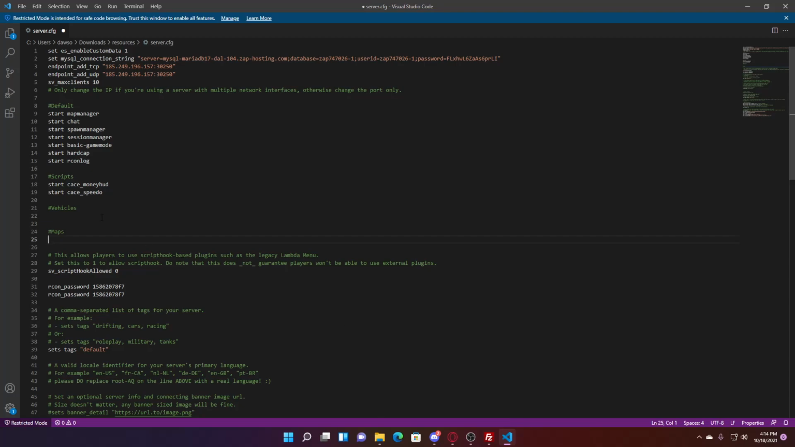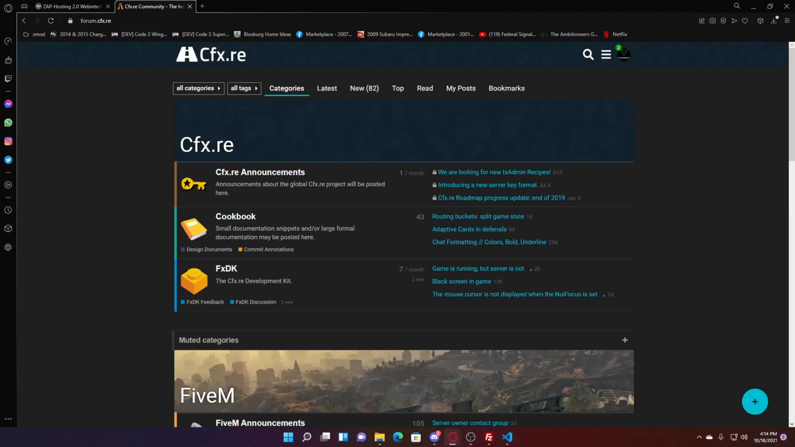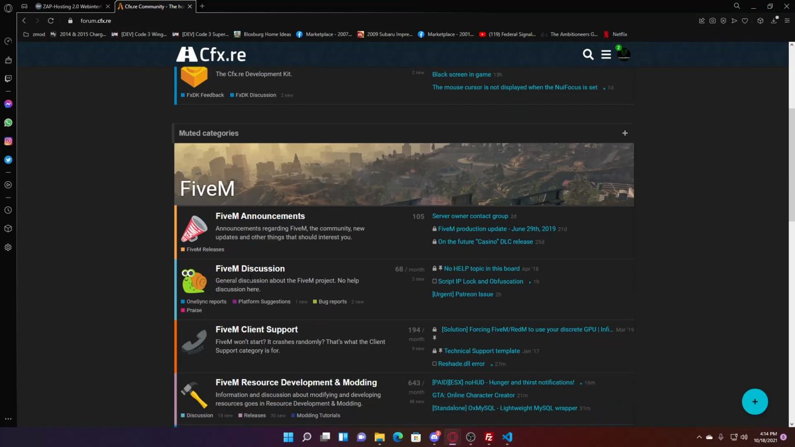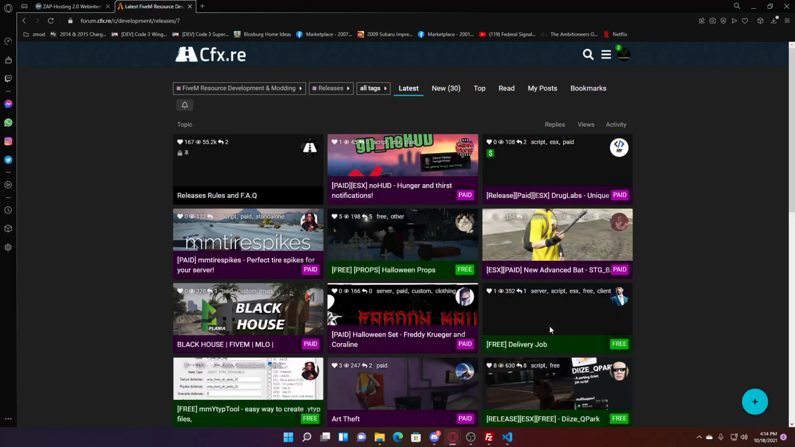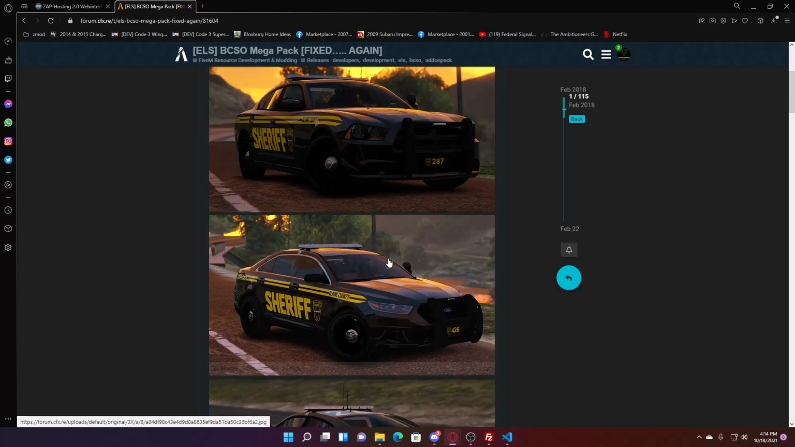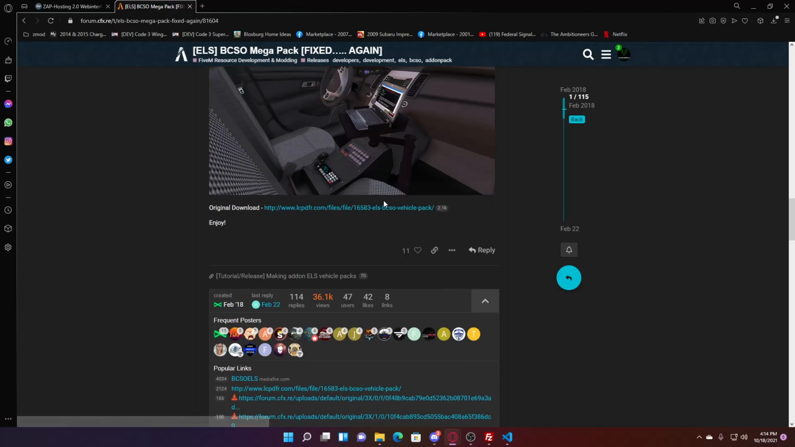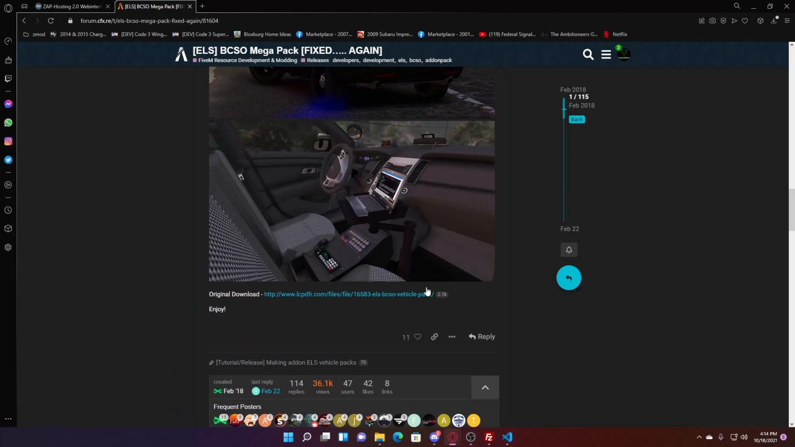So I'll add one of each actually. So now I'll go vehicle. Let's quickly find a vehicle that is usable. So I'll go back to resources. So I'll just do like BCSO. And ped pack, no, BCSO mega pack. So it doesn't look that bad. So I will install it.